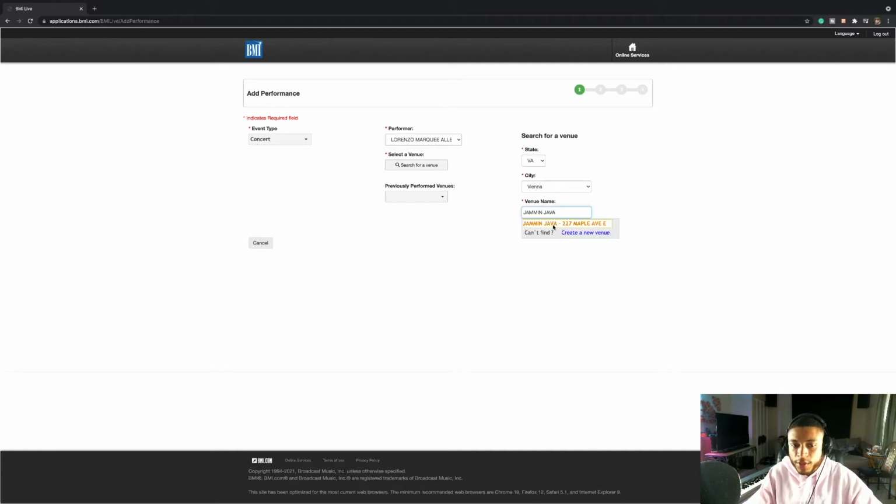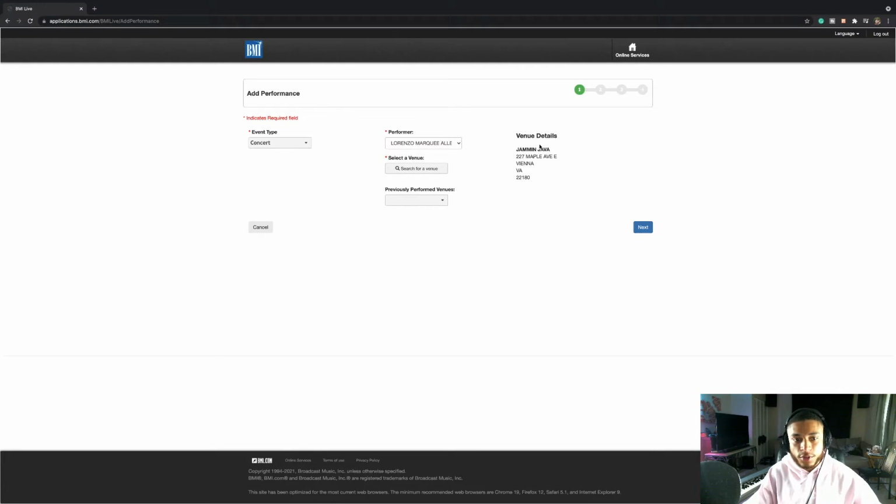If the venue already is registered with BMI, it'll pop up right here, and then you can click on it. And then if it's not already there, you'll hit create a new venue, and then you just have to enter in a little bit of information. Not a big deal. If you don't know some of it, all you have to do is Google that venue. So I'll click that, and then just to confirm, you'll see the venue name as well as the address, and if that's the correct venue, you can click next.